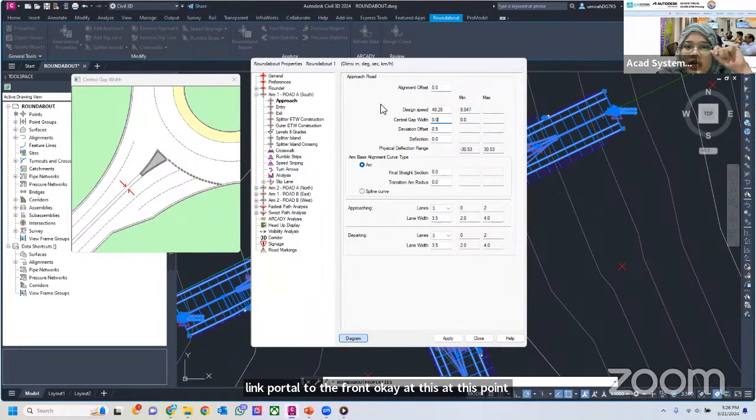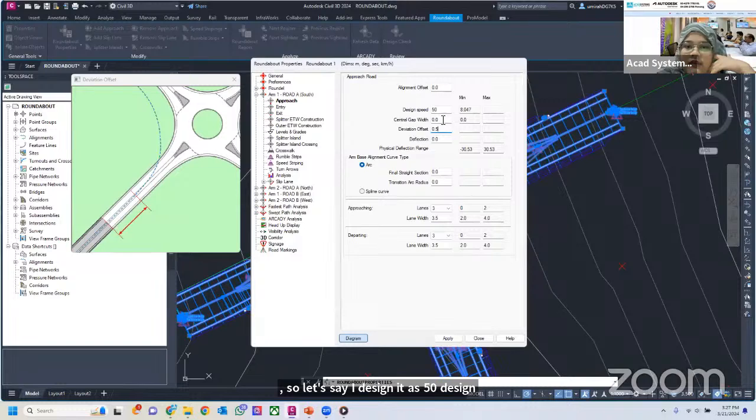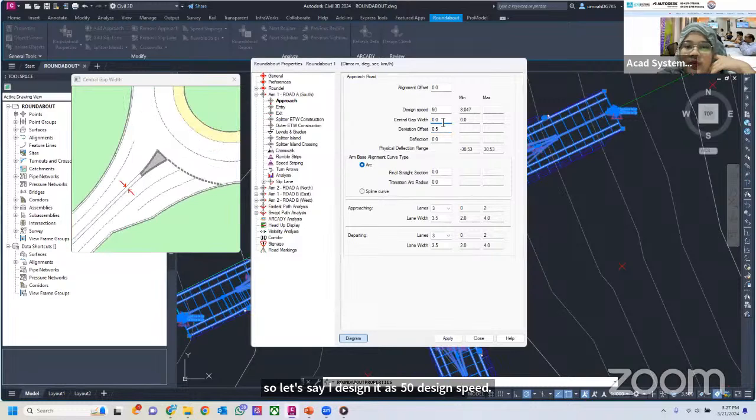All right, so here I have the design speed. You can always set the design speed for your approach route. Let's say I design it as 50 design speed, and then I have this central gap width within, which is the gap within the center between the entry lane and exit lane.